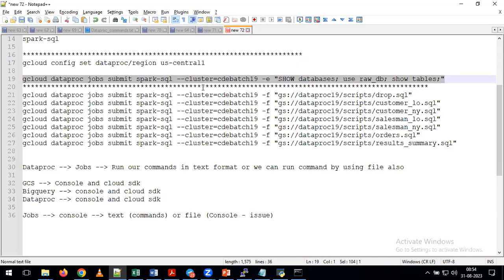Now, if you want to run this command on your system, what changes do you need to make? Please change your cluster name, because in my system, my cluster name is CDE batch 19. In your system, whatever cluster name you have, please give that name only. At the same time, here I gave the database name as raw_db. As part of practice, you might have given a different name. If so, please specify that name here. Then only this query will execute. I'm pinging this in the group as well.